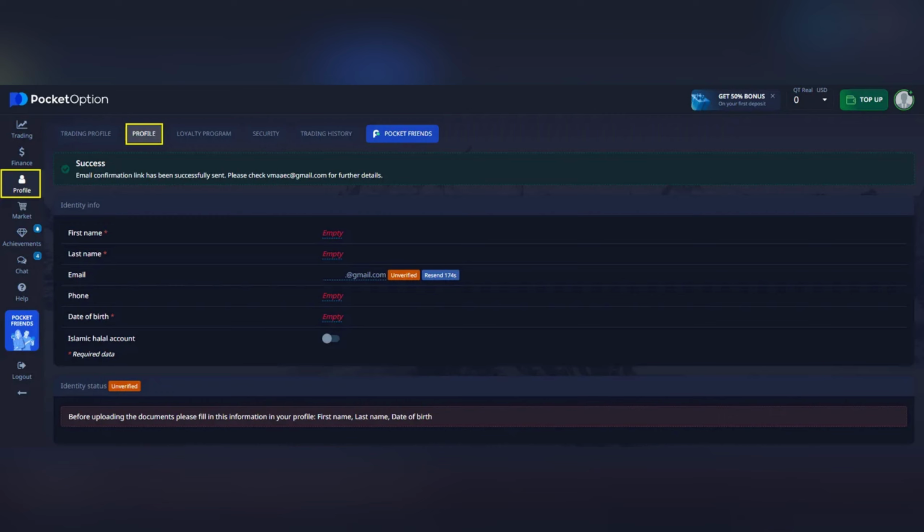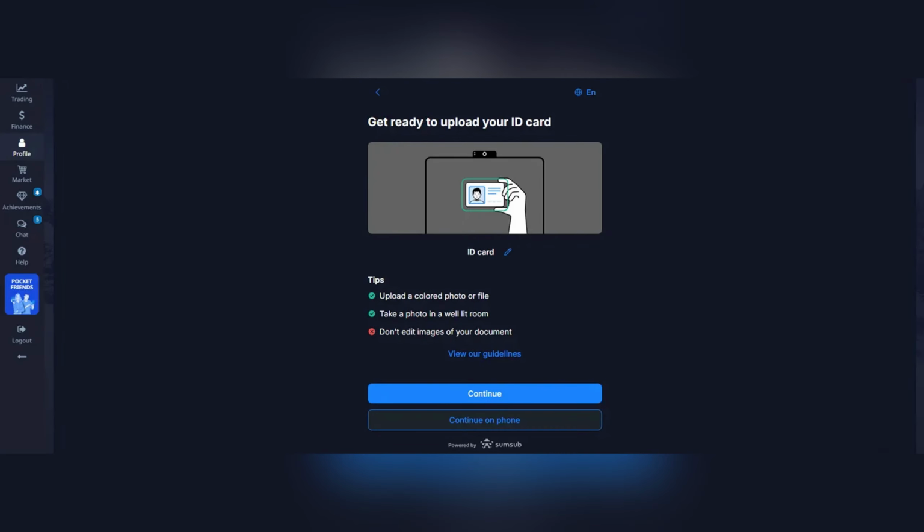First, log into your Pocket Option account and head over to your profile section. Here, make sure that all your personal and address details are filled in correctly under the identity and address sections. This means your full legal name, date of birth, and current residential address should match exactly with the documents you're going to submit. Even a small typo can cause delays, so double check everything before moving on.